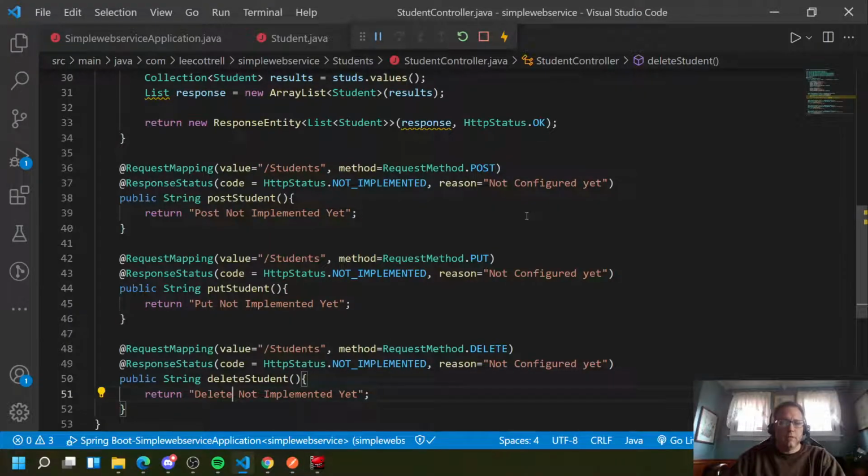Awesome. So now you know how to implement methods that aren't ready yet for prime time. Good luck.